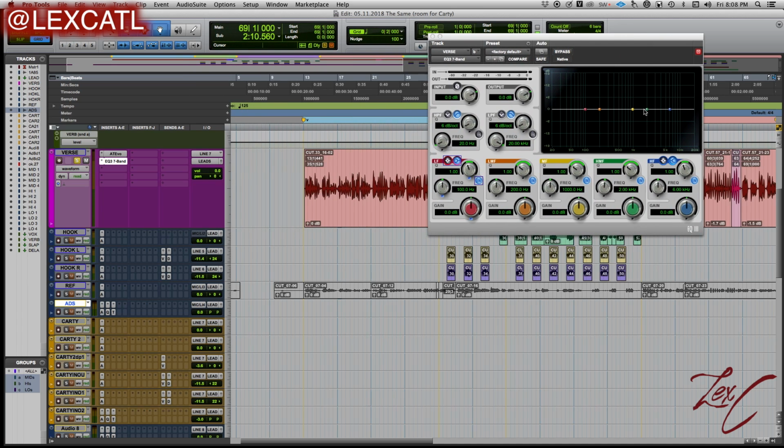Now, you can make a telephone effect by yourself by making a steep shelf with your high pass filter and your low pass filter and kind of making this parabola or boomerang or arch looking thing. And this will give you a telephone effect.